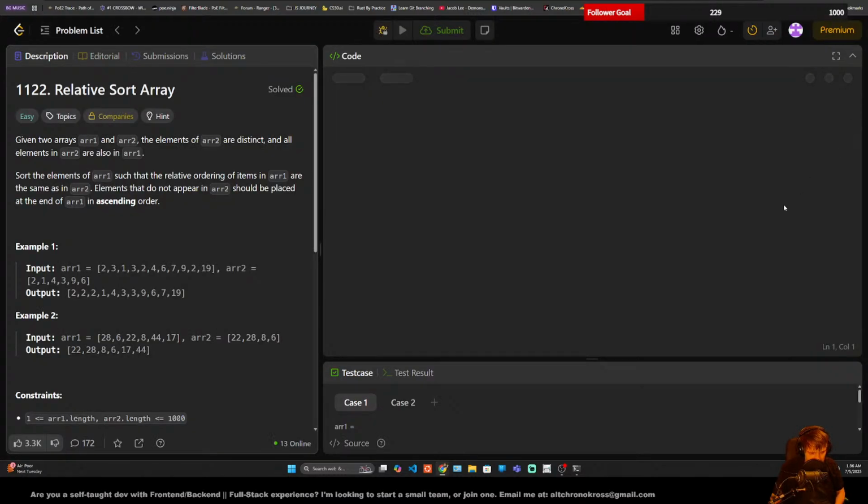I kind of remember how bubble sort works. Given two arrays, array 1 and array 2, the elements of array 2 are distinct, and all elements in array 2 are also in array 1. Let me guess, you're going to sort it based off the elements' positioning in the first one. Oh, no, never mind. Sort the elements of array 1 such that the relative ordering of items in array 1 are the same as array 2.